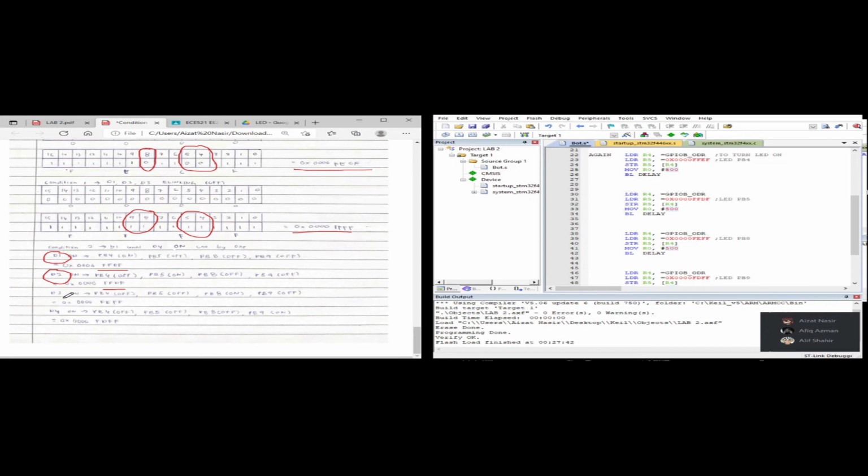Then we want to turn on LED 3 at port 8, and the LEDs at port 4, 5, and 9 will be turned off. We will get 0x0000FEFF. And the last one will turn on LED 4 at PB9, and the LEDs at PB4, 5, and 8 will be turned off. And we will get 0x0000FDFF.